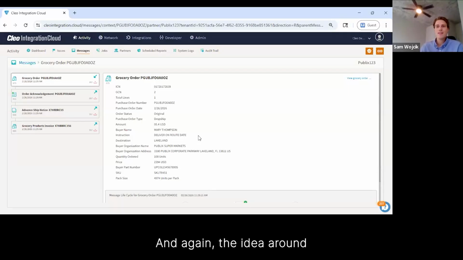And again, the idea around this is limiting a lot of the technicalities around EDI and making it as simple as possible to understand what's being ordered, where does it need to be shipped to, what goods might it specifically be.